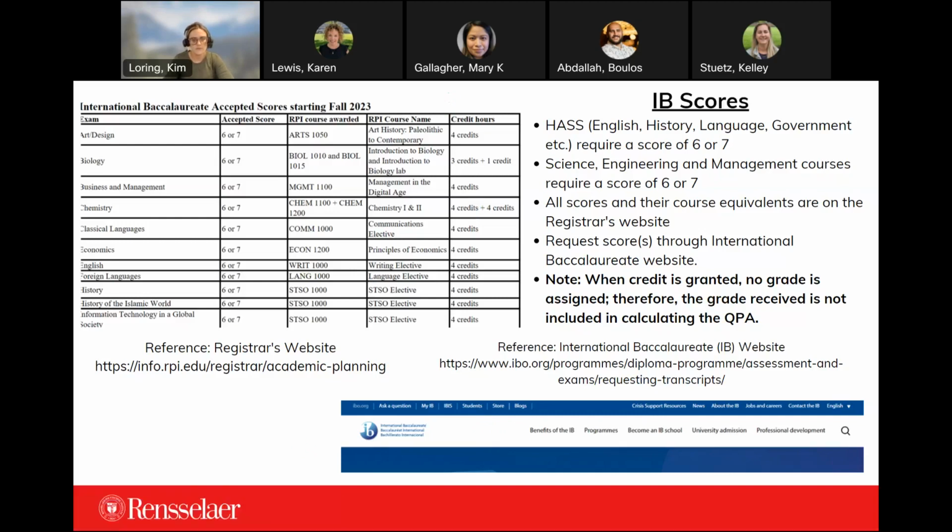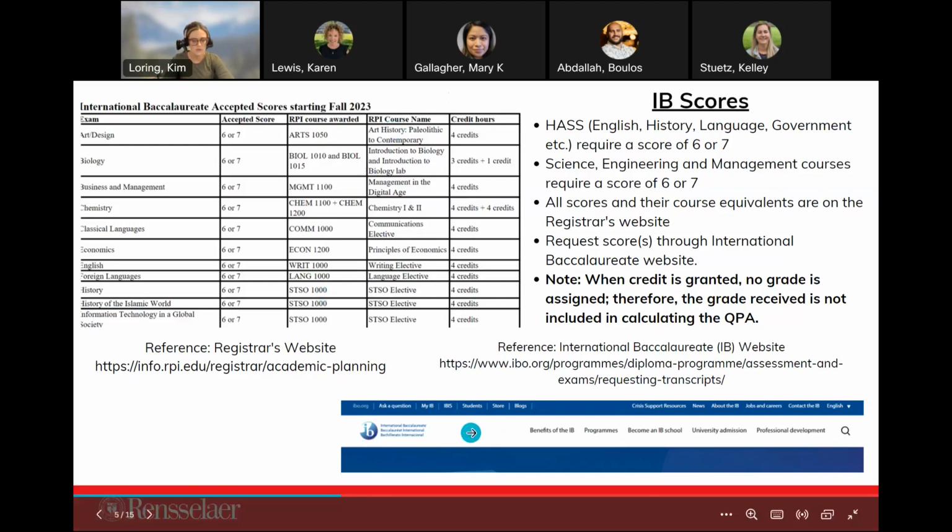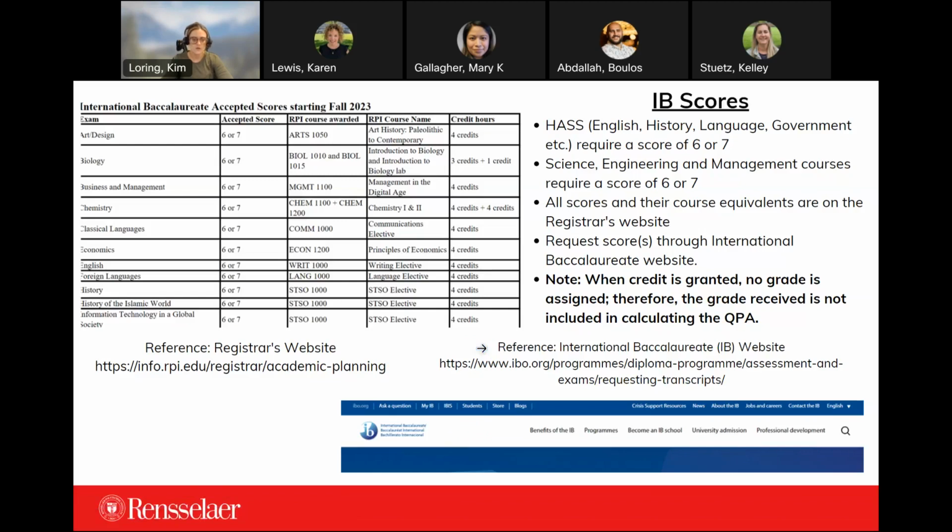For a note, once you transfer in the credit, it doesn't impact your GPA. It'll just transfer in as credit. The same for your AP. I forgot to mention that before, but you can definitely order that transcript through the International Baccalaureate website. Again, there's a little snippet down below, so if you need a reference of what it looks like. And again, if you didn't request it yet, please do so immediately. Next slide.